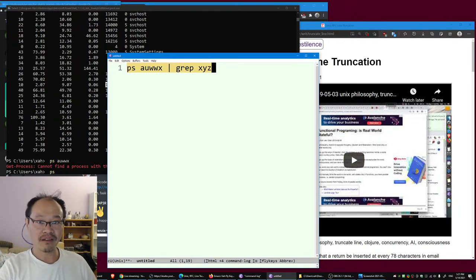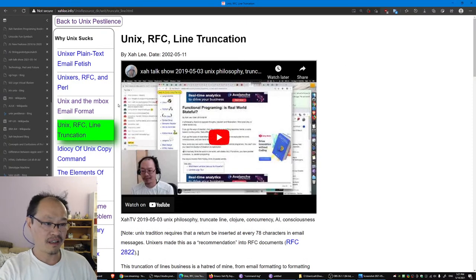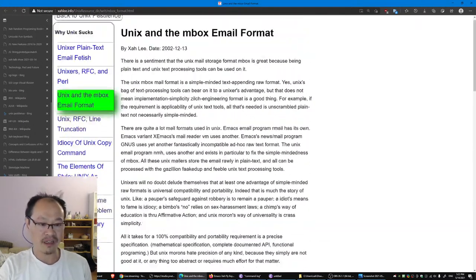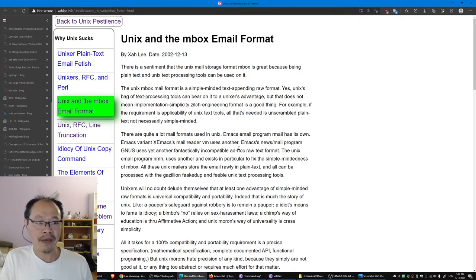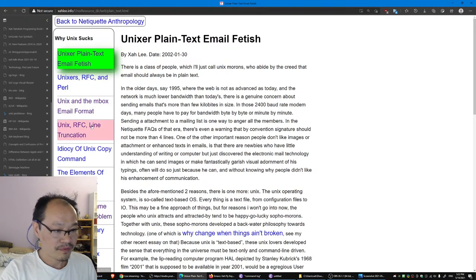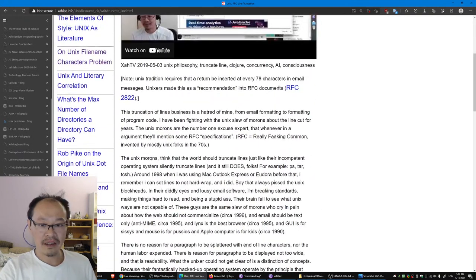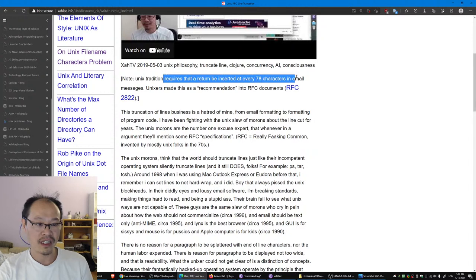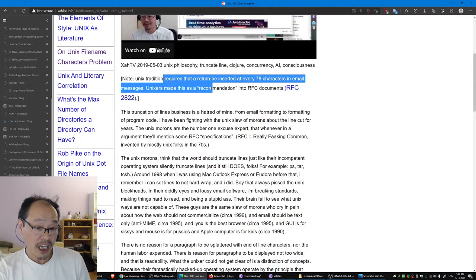So truncating lines, and in email too. Let me go back to show you my articles. So email, Unix, it's a crime, you know. The email protocols and all that, it's a long time ago, I don't remember the names. Inbox, okay. They have an RFC that tells everyone that when you have an email, you need to truncate your line here. Okay, so where is it? Unix's plain text email fetish. RFC line truncation. Okay, RFC 2822. The Unix tradition requires that the return be inserted at every 78 characters in email messages. Unixers made this a recommendation in an RFC.